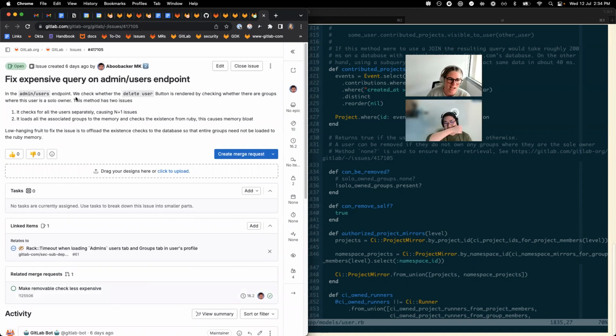But basically, we have this delete user button. We check whether we can delete a user to see if they're a user in groups where the user is the sole owner. So if a user is the only owner of a group, you can't delete them. You have to find another owner for that group first. Right. So we want that method to be there, but the method itself is not very performant.